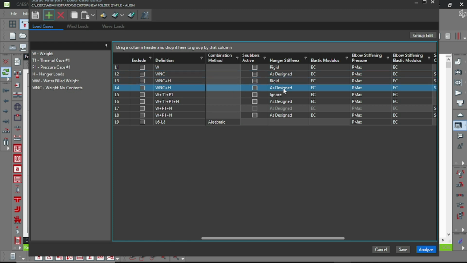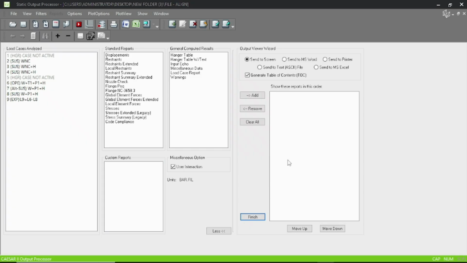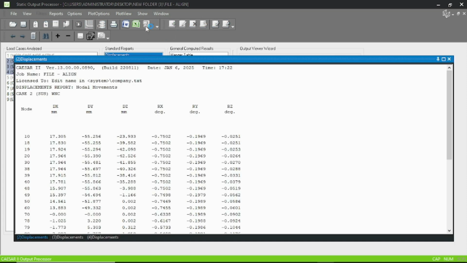So here our load cases are ready, you can see it. If you have any doubt, just pause and see it again and analyze the file. Here you have to check the displacement values for the cases. If you have a hanger in your model, check the WNC plus H cases, and if you don't have a hanger in your model, just check the WNC case. As we have a hanger in our model, I am checking the WNC plus H cases, and there are the displacement values at Node 10, and you have to check them, as I mentioned earlier, as per the API RP 686 guidelines. You can use Excel for that purpose, it is very easy, and I am not showing it here. Just note the displacement values and check them.